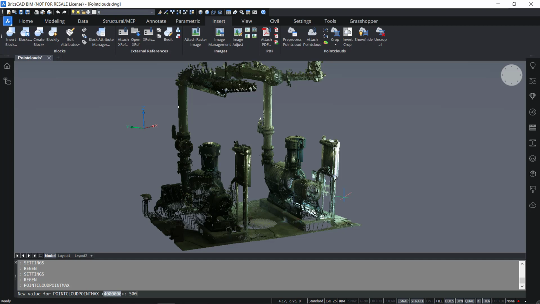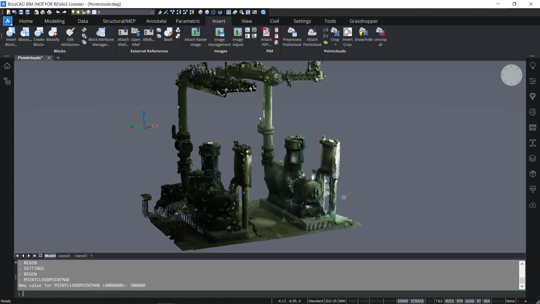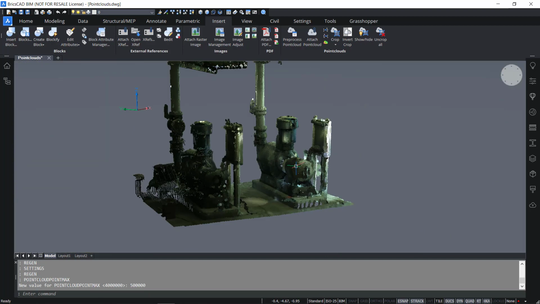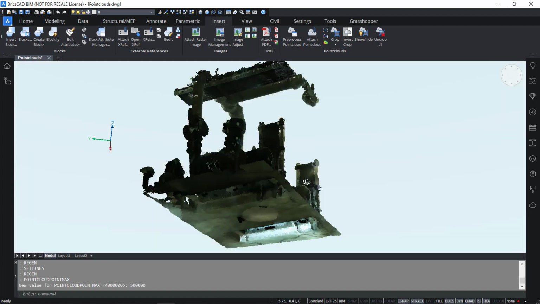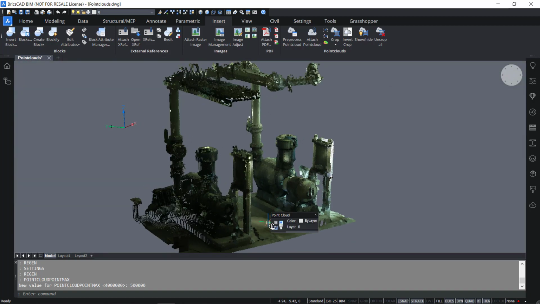I can give in a new value, for example, 500,000. And then you will see the points get bigger because, as I say, if they are shallow, they will display bigger. So that's why they get bigger. But in essence, we have less points on our screen right now, and also the orbiting will go even faster. So if you would have a very, very large point cloud and you don't have a very powerful machine, you might want to set it to only 500,000 points that you can see at the same time.